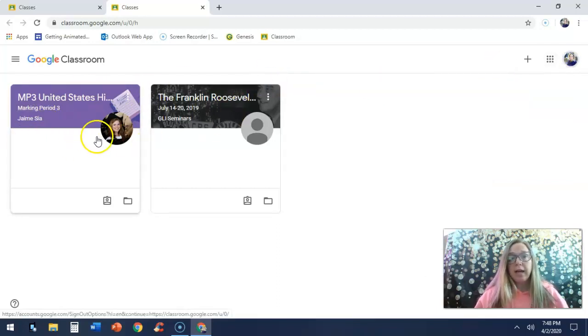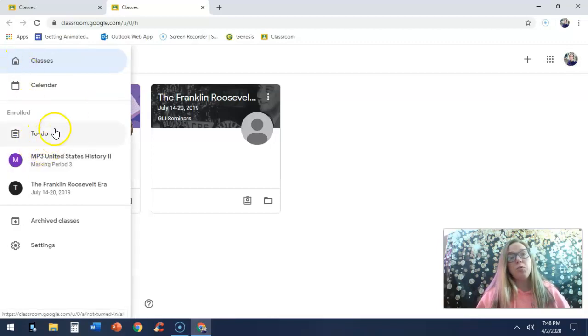So when you're in the account, you're probably going to have more than one class, like I do. Instead of clicking on just the class, click on these upper lines in the upper left-hand corner, and it gives you what's called to-do. So this is your to-do list. So basically, things that you need to do to make sure you pass marking period 3. So let's click on them and see how much work Mrs. Saya has to do.